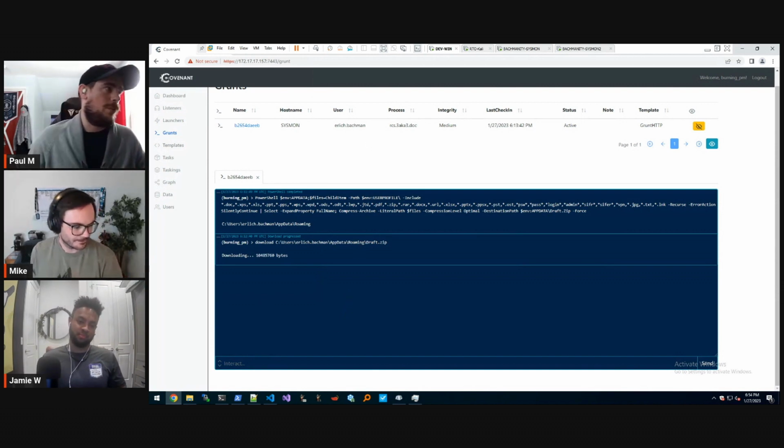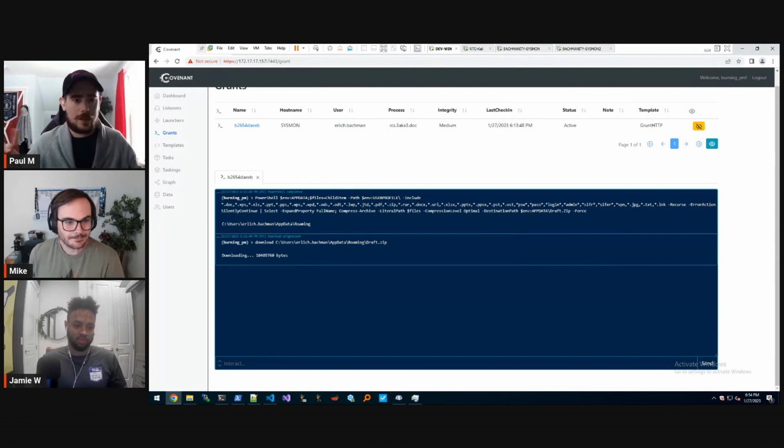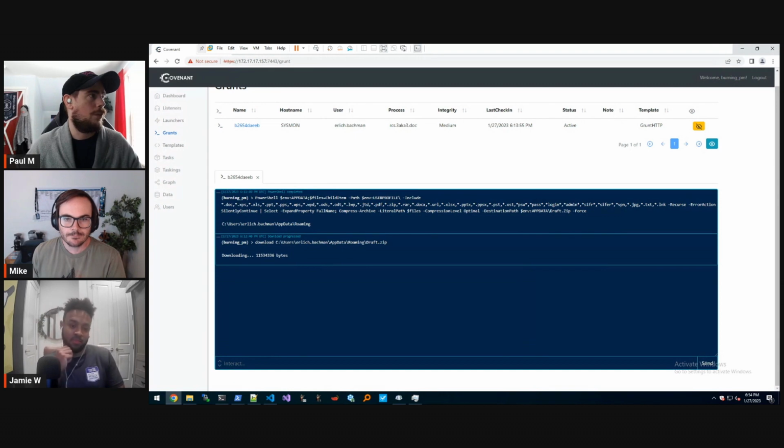So it's similar, I guess, from my understanding, to the tasking of Cobalt Strike or other C2s that do tasking. So then the next stage after that gets downloaded was to deploy the stealth kit.